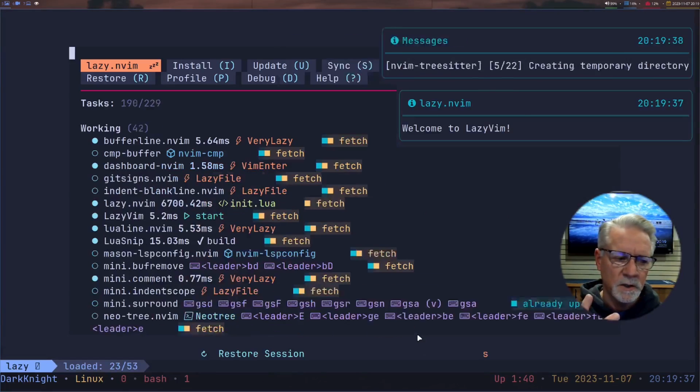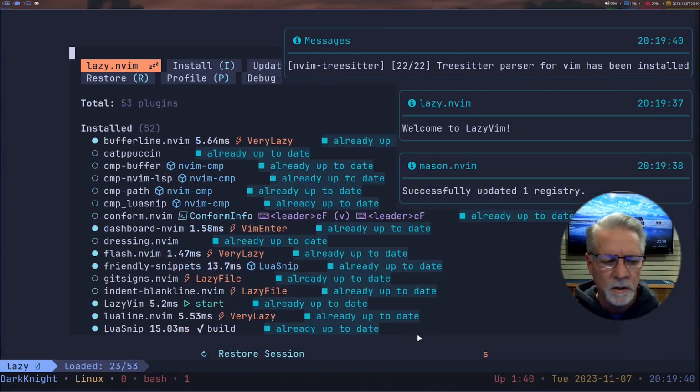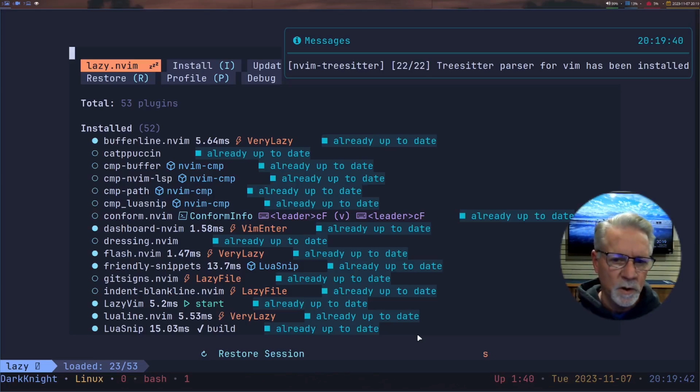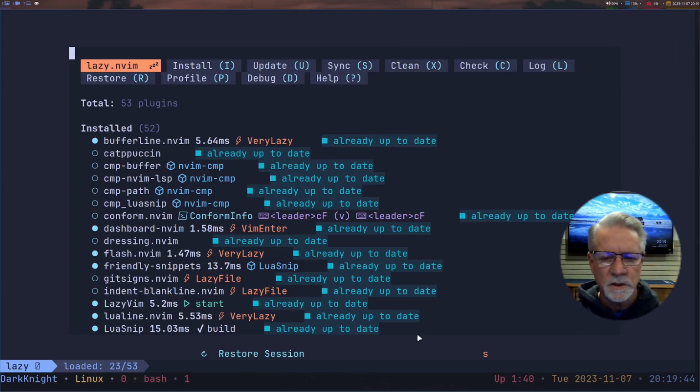So we're going to actually install two versions of LazyVim right now. One that supports TMUX and one that does not. And I'm going to show you how we do that.